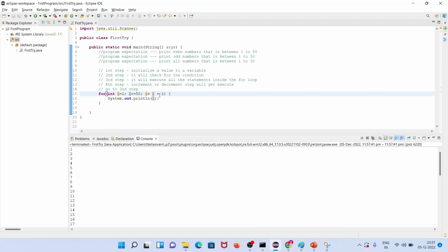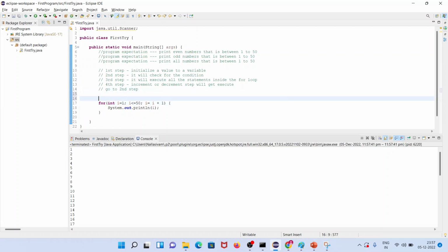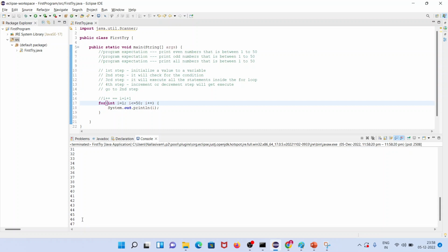Okay, this I equal to I plus 1, we can write it as I plus plus. Both are the same. I equal to I plus 1 is equivalent to I plus plus. Simply we can write it as I plus plus. There is no need to write I equal to I plus 1. Directly we can write it as I plus plus. Both are the same. Only for incrementing by 1 we can do it like this. Okay, the same output it will produce.